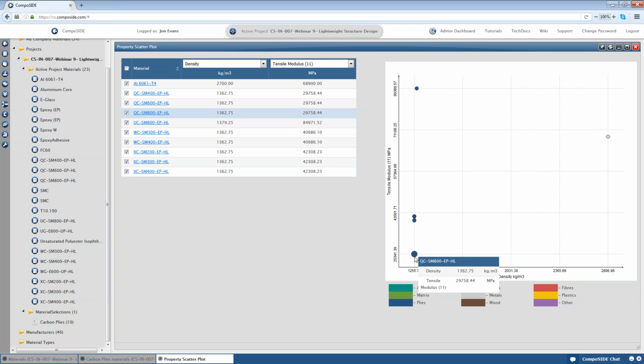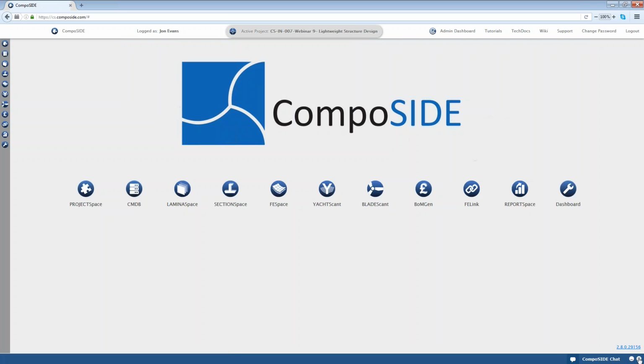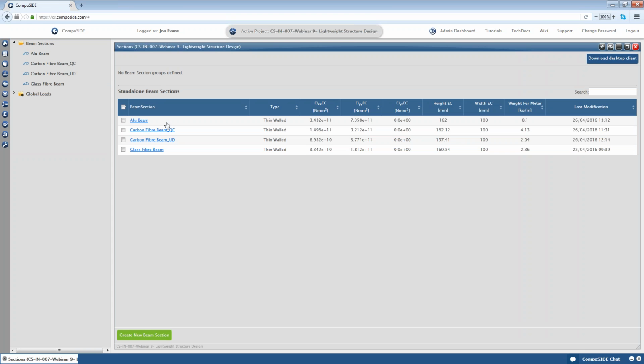We need to replace our section properties. So for this, we will jump into section space. You'll see that I've already got my quadraxial in my project materials. I had to do that to select which material I was going to use. Okay, so let's jump into section space. We already have our aluminium beam. We need exactly the same beam. It's going to be under relatively same loads.